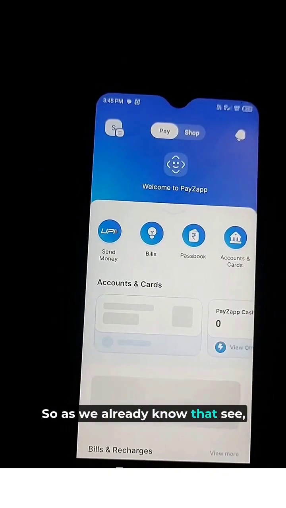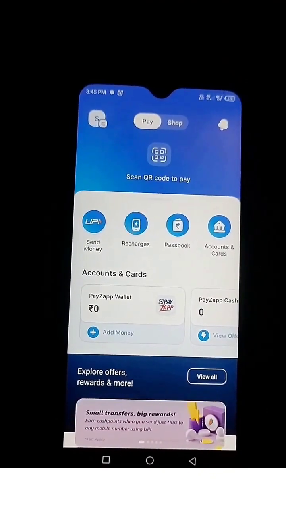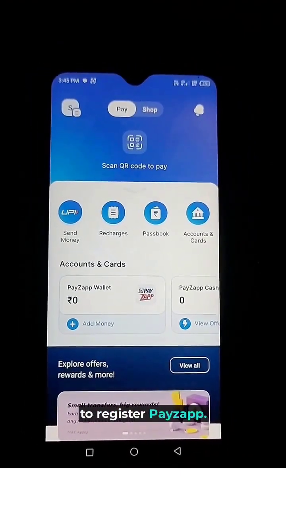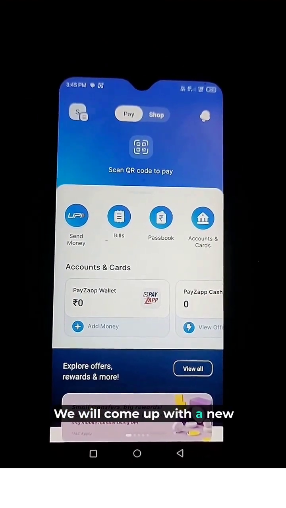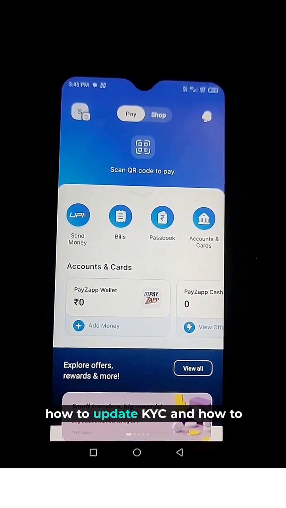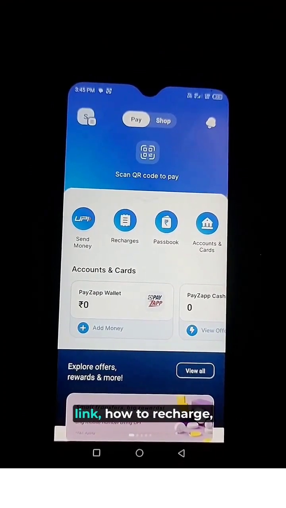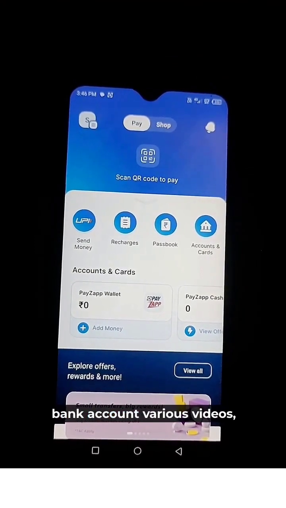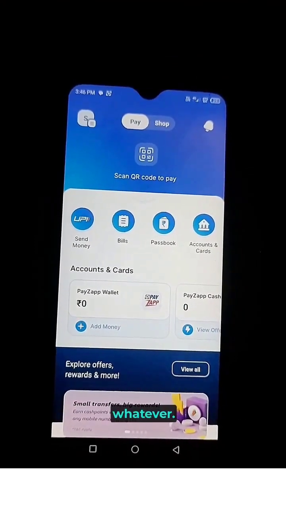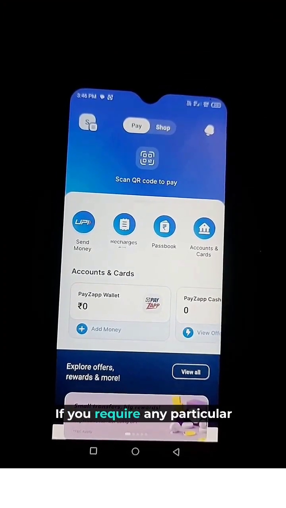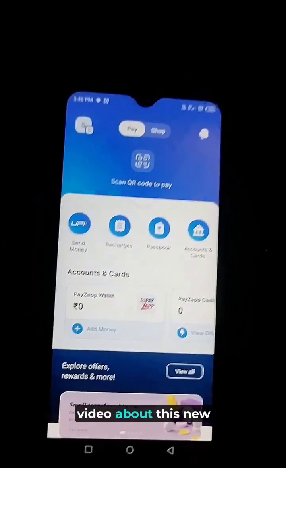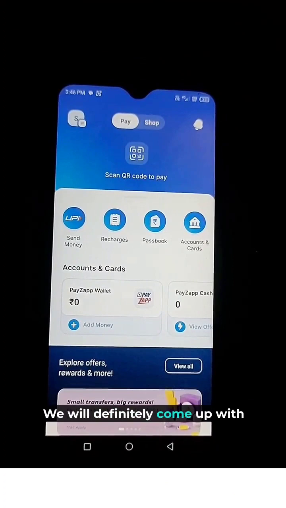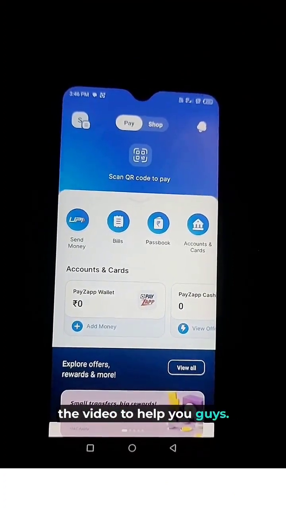As we already know, the registration is completed. I hope this helps you to register Payzapp. We will come up with new videos on how to add the card, how to update KYC, how to link, how to recharge, and how to add money and send to a bank account. Various videos. If you require any particular video about this new application Payzapp, please feel free to comment about that. We will definitely come up with a video to help you guys.